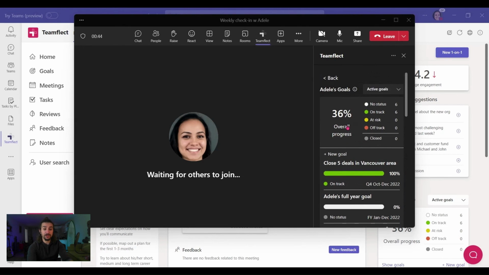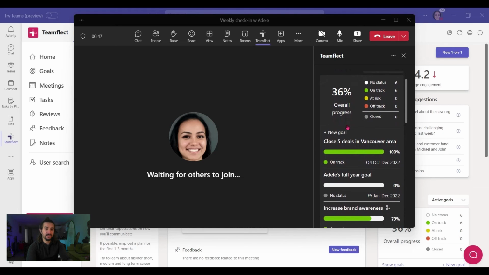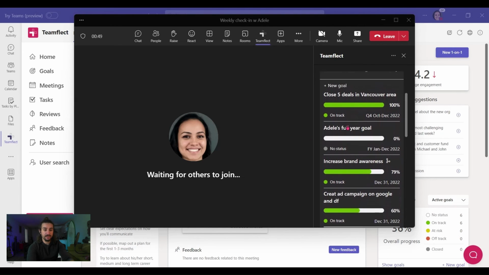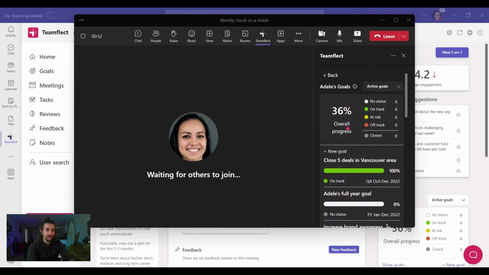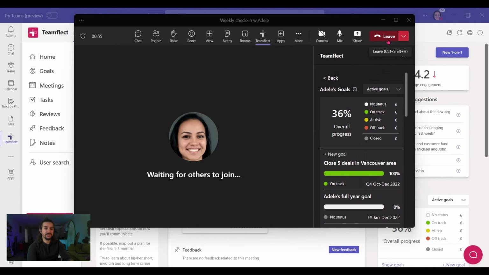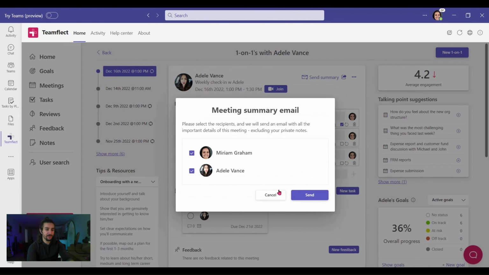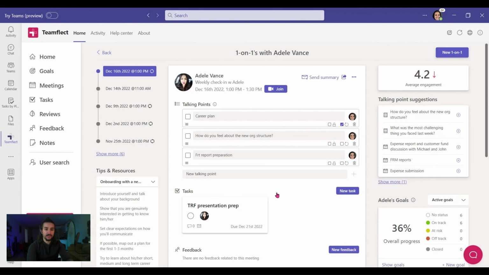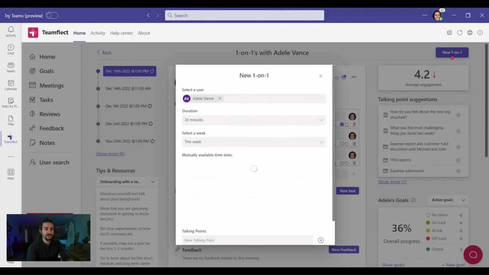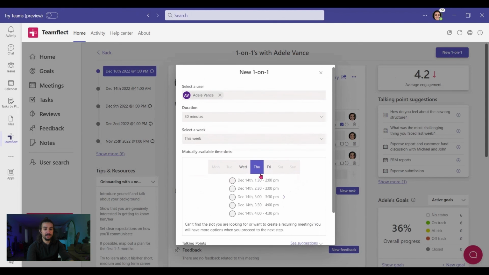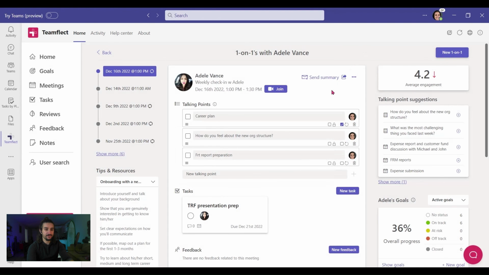And here I can click see goals and see all of Adele's goals and her active and past goals, how she's on track. And once I'm done, I can just click leave and be done with it. And I can click here to send a summary. Let's cancel on that one. And to create a new meeting, I can just click new one-on-one and schedule a new meeting right there. So, as you can see, it's all much simpler if you're using TeamFlect.